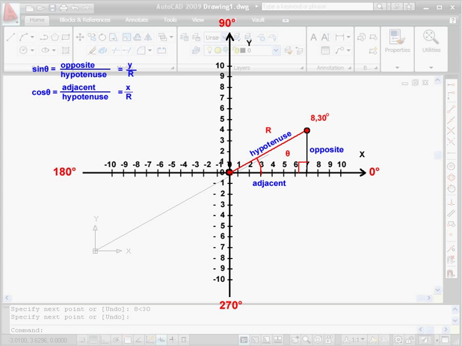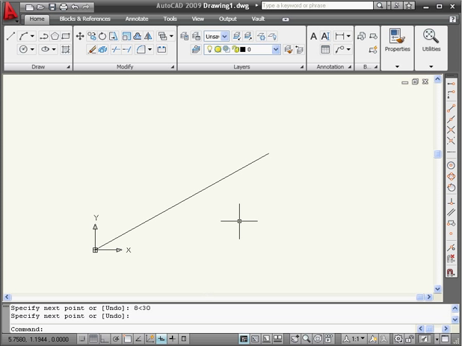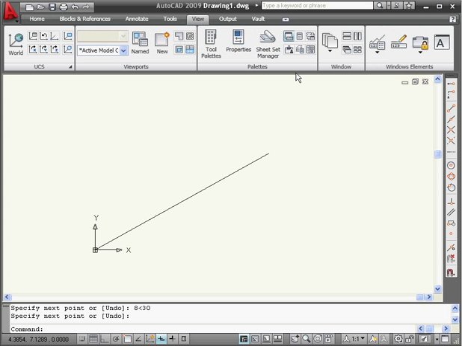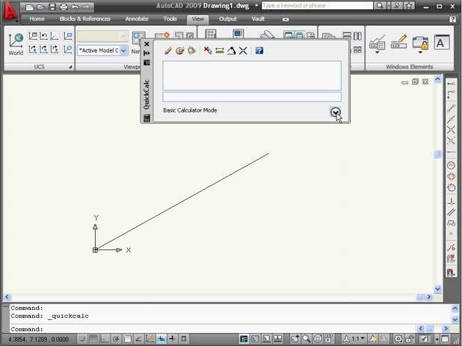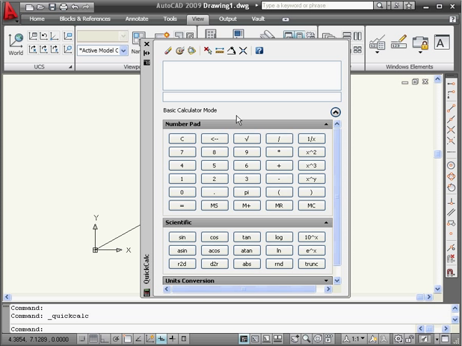From here, our x and y coordinates are going to be as follows. X equals r multiplied by the cosine of theta. Our y coordinate in the Cartesian system will be determined by this equation, y equals r multiplied by the sine of theta. Let's begin by bringing in our calculator. It's on the Palettes panel of the View tab. If you don't see the dial pad, by the way, it may be collapsed. You're going to need to click on this button to expand it.